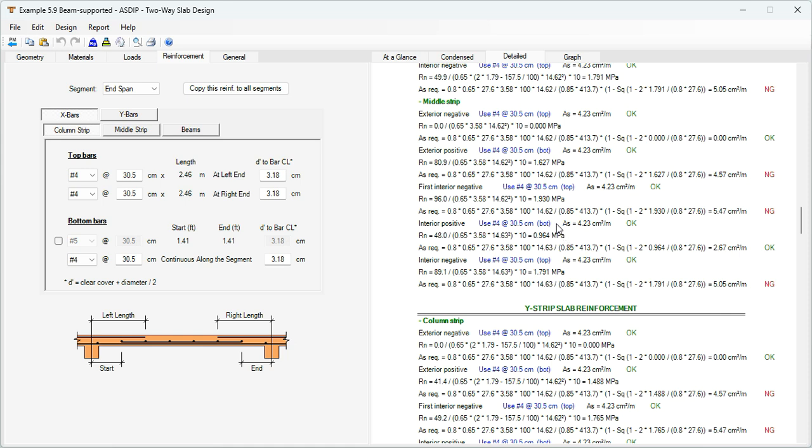As you can see, the Canadian code CSA A23.3-19 has been implemented already in ASDIP Concrete. It's very easy to use. Just select in design criteria the corresponding code that you are interested in, and the program will perform the calculations accordingly.